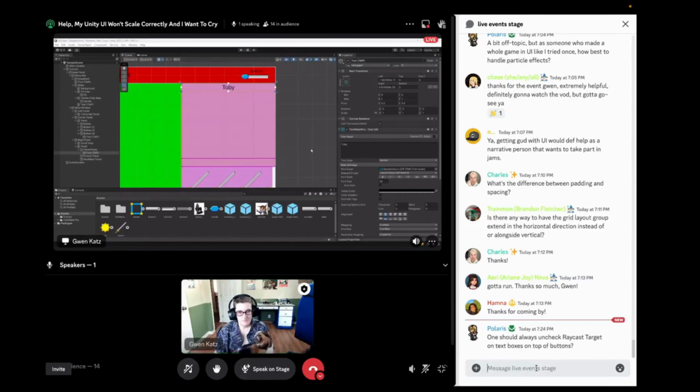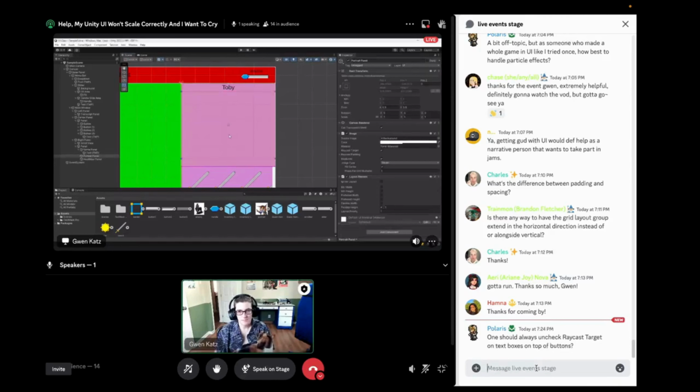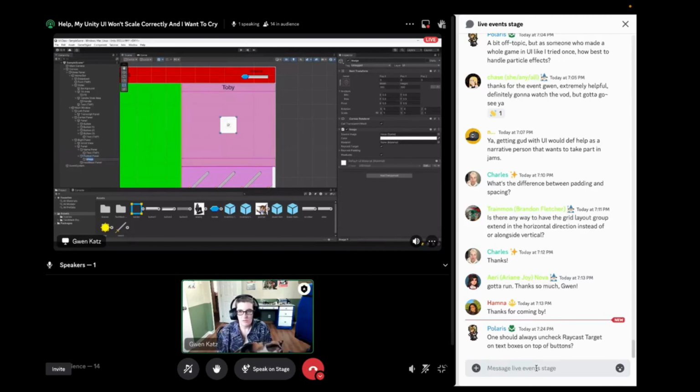Now for the middle panel, we'll go ahead and create an image as a child of this, and we'll put Toby or whatever character you like as the image. And now here's another important component that you might not know about. We're going to want to set preserve aspect because, of course, we don't want Toby's face to get squished.